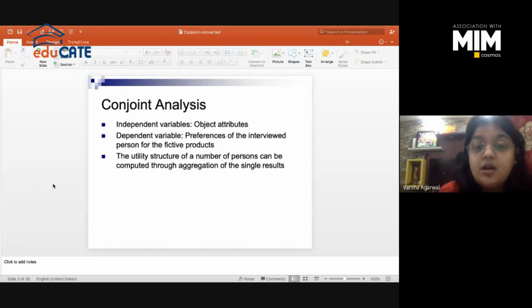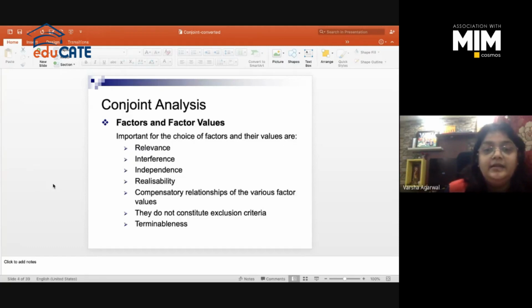So for the utility structure, you need to just aggregate. Whatever product attributes you are taking will become your independent variable, and the dependent variable will be the preference for that product. That is how it will happen. Then it is important to choose the factors and their values. It can be relevance, interference, independence, realizability, compensatory relation of the various factors. On that basis you need to judge the utility they are expressing.